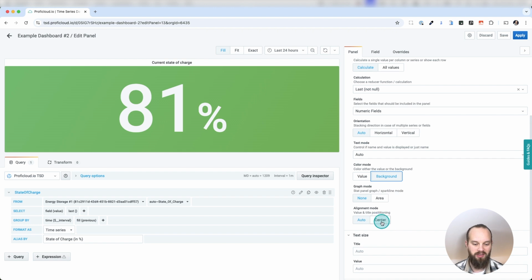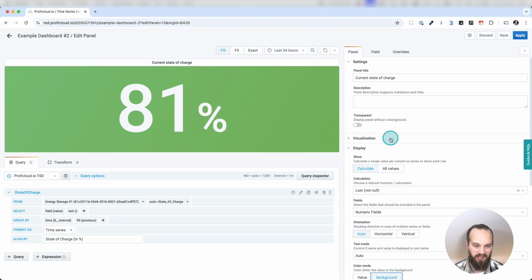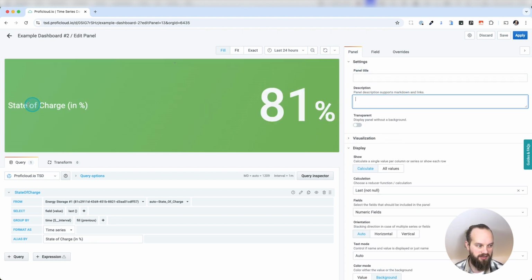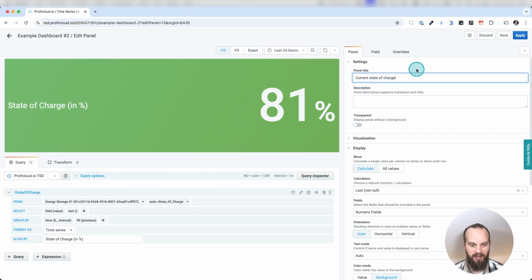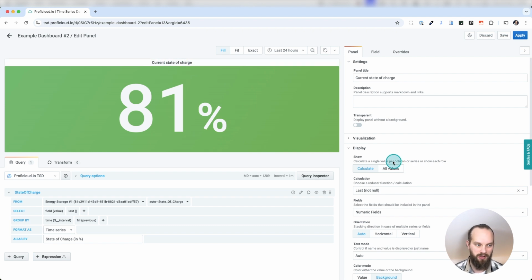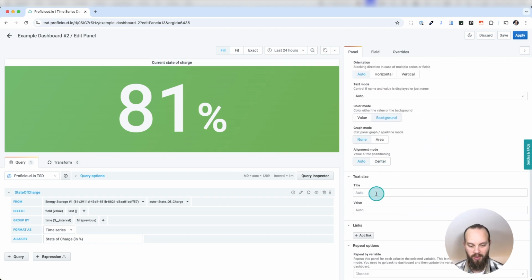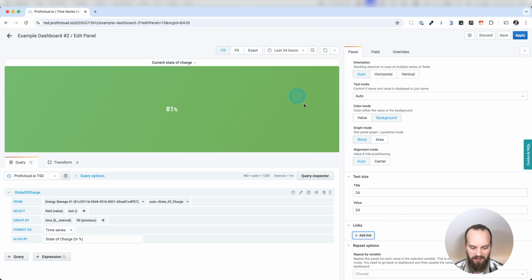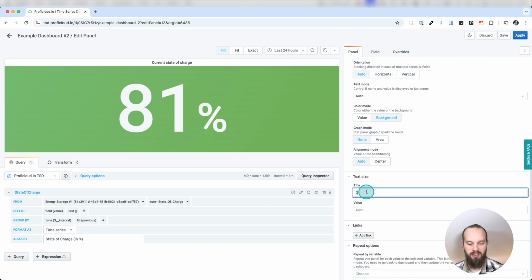The alignment mode is also important if we are talking about multiple queries in here. And for example, if we are removing the panel title, which is possible, then you can see the state of charge like this in here with the number. If we have the panel title available, it will show something different. We're going to leave it like it is. We can also set the title and the values, for example, to 24 pixels. We want to have it something like this, but you can also keep it the way it is, so it will expand and resize according to the area of the panel.